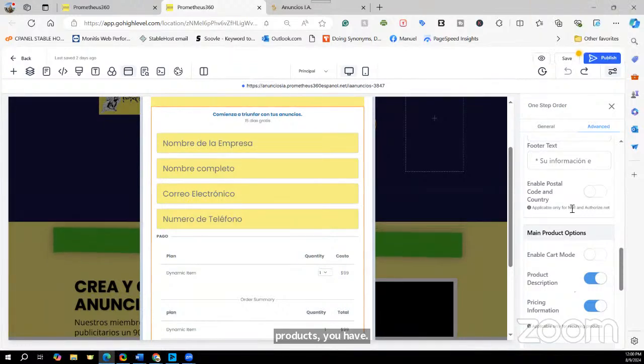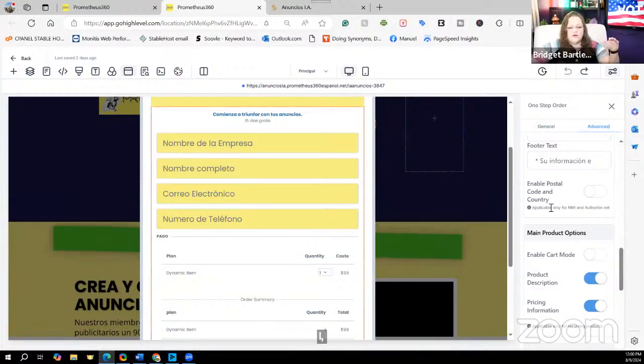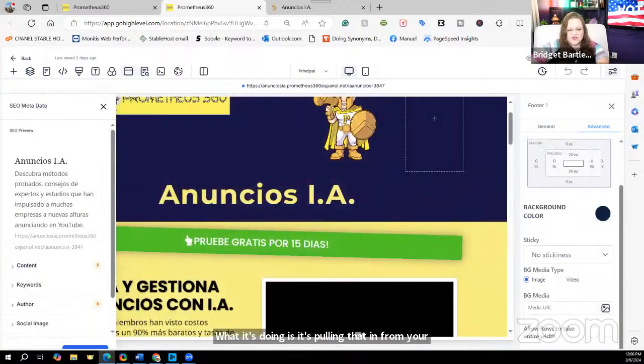No, I only want the Spanish. I have a whole page for the English version. Okay, then what it's doing is pulling that in from your product area. So if you need to change that, you'll have to go in at the product level and change it.